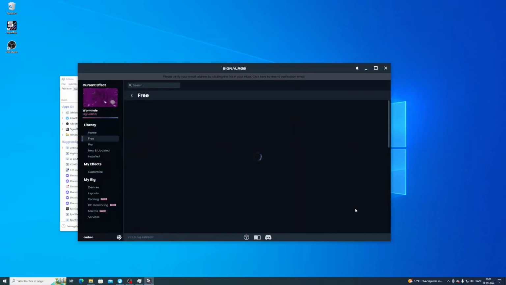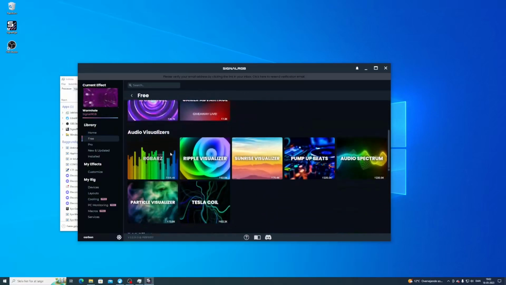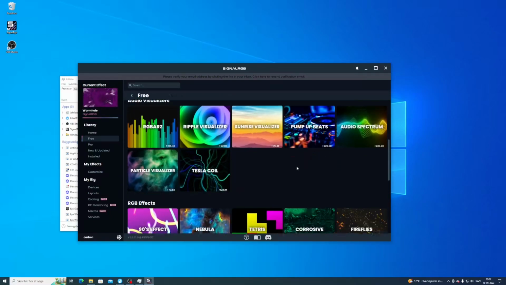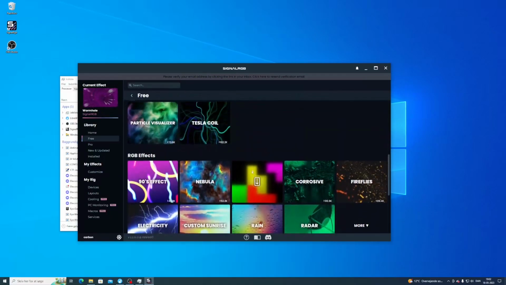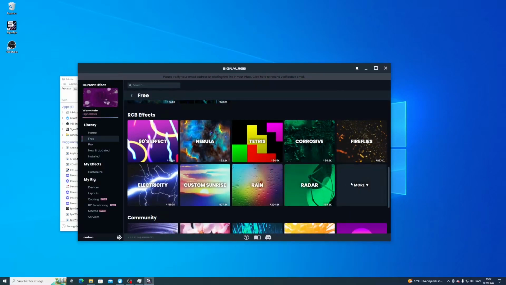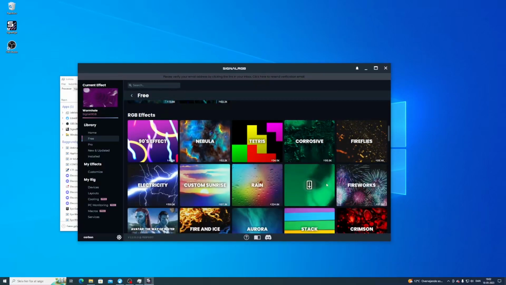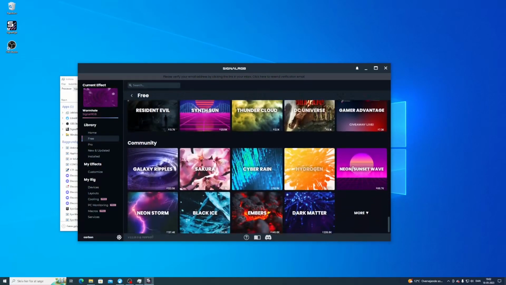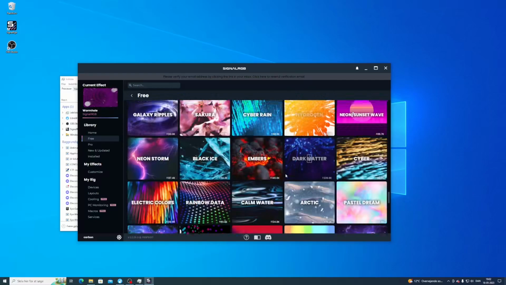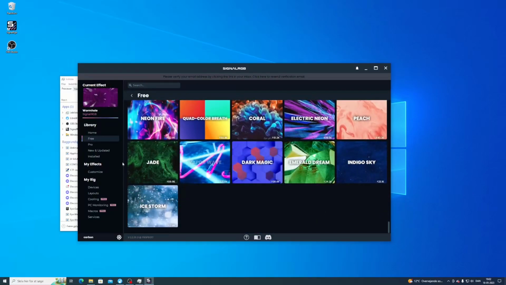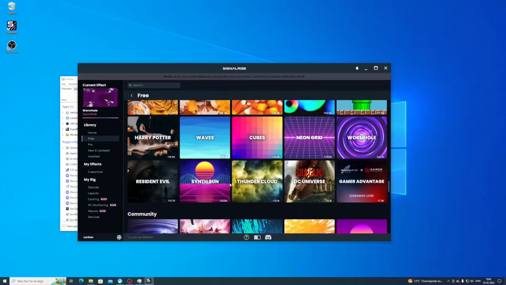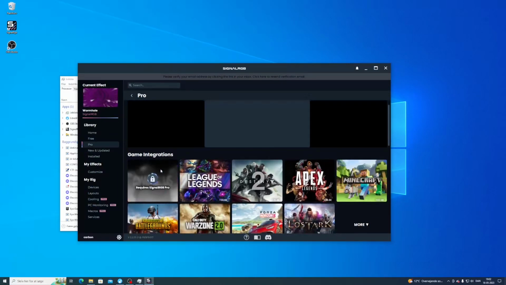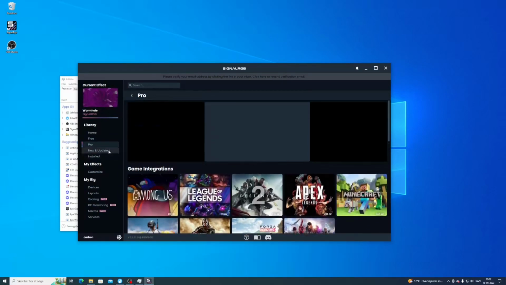Now look at the effects here. So we have some audio visualizers, which we can actually use, even though it says it's a paid feature, but yeah, okay, maybe there's more, I guess. But then we have all the RGB effects here. There's a pretty big library of them, so that's pretty good. There's also plugins for this program you can install, but at that point I don't see why we wouldn't just get OpenRGB.